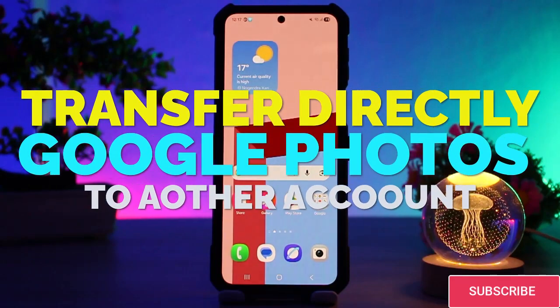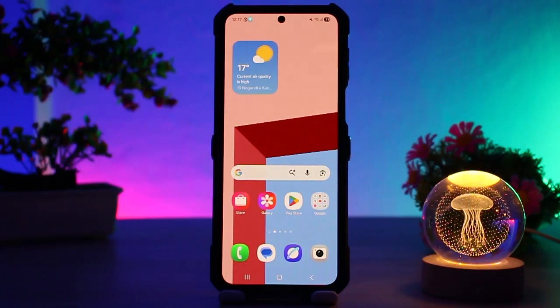To transfer Google Photos directly to another account from your phone, this is the video for you. So simply watch the video till the very end to know about it.